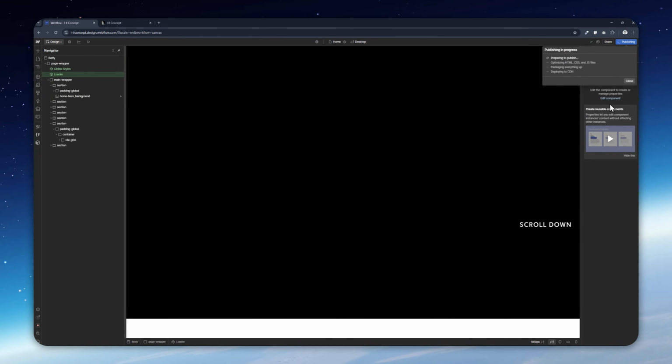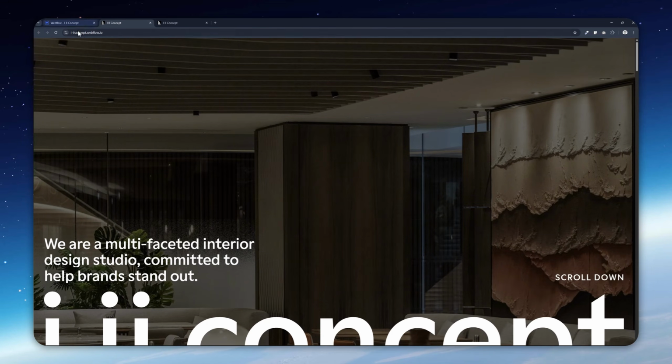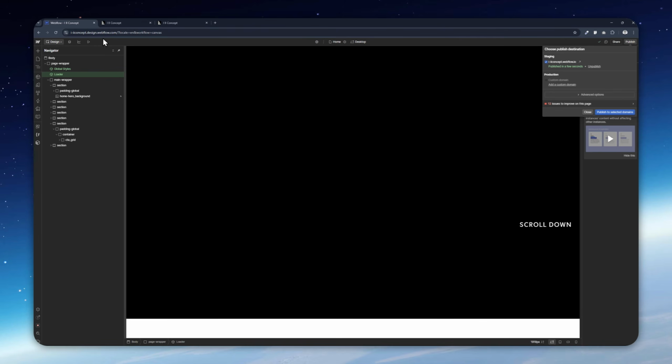If we go ahead and publish right now, you will notice that this problem is no longer here. As you can see, there is no more flash, no matter how much we reload the page. Perfect. So now you know how to fix this problem.